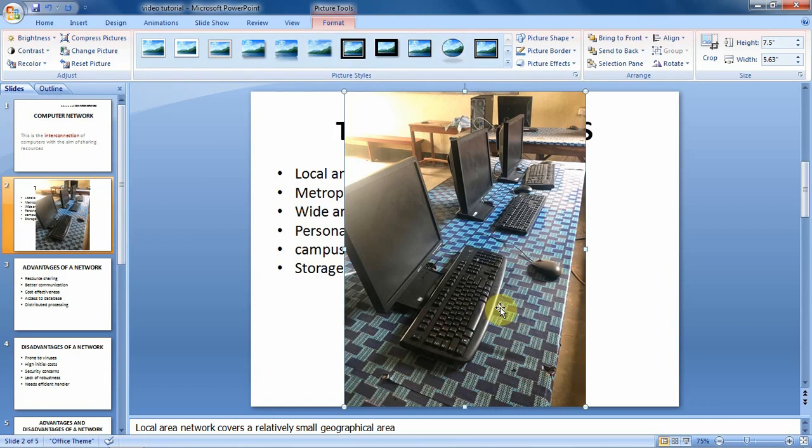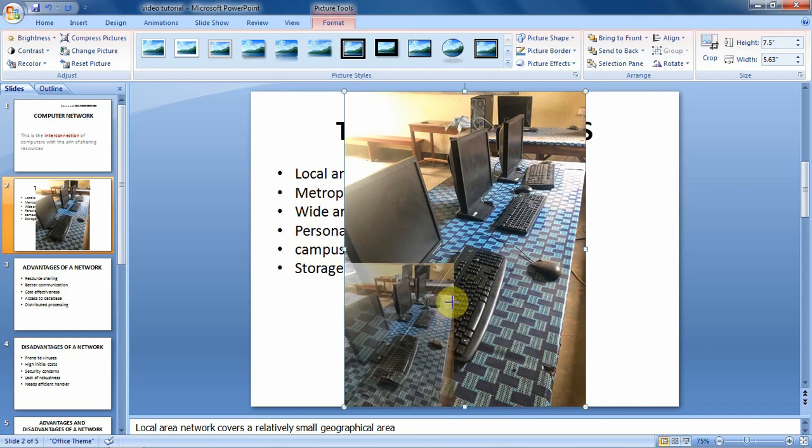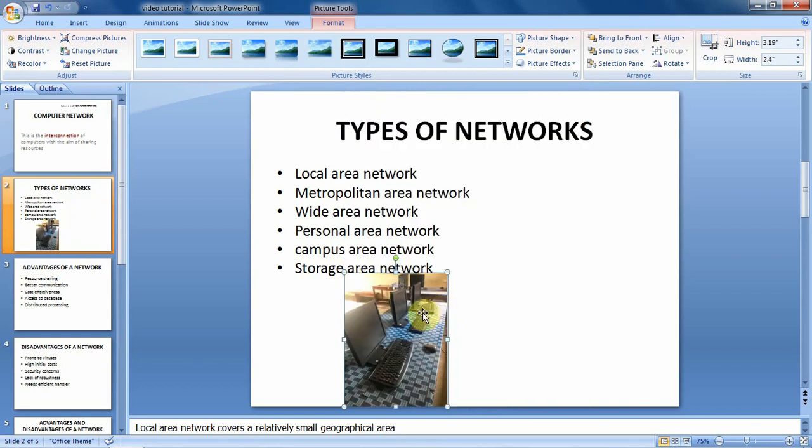So when the picture gets inserted, we can see that it is covering even the contents in this given slide. This means that we have to go ahead and reduce on the size or resize this picture. So to do that, we use these points that we see on the picture. So we shall use this point, click, hold, and then move to reduce the size of the picture.